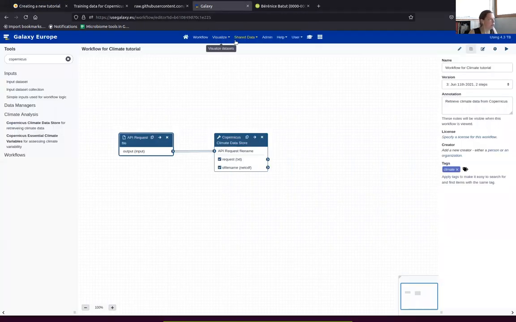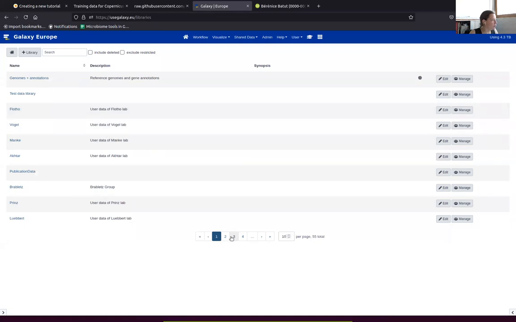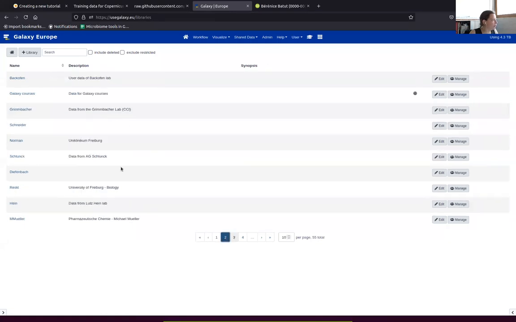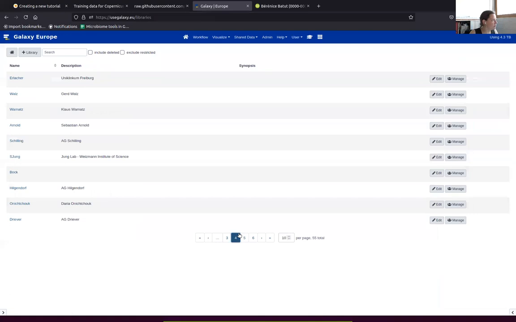For example, if we go to the European Galaxy server, you go to shared data libraries. You can see, so if you look for, where are they? Galaxy.